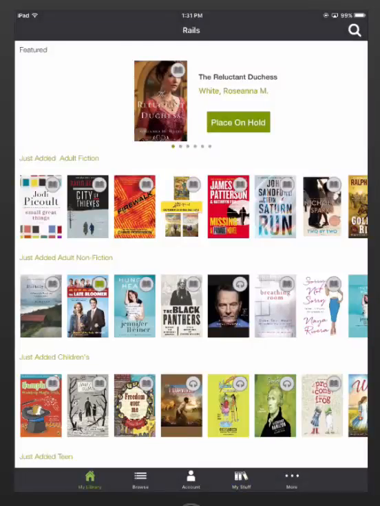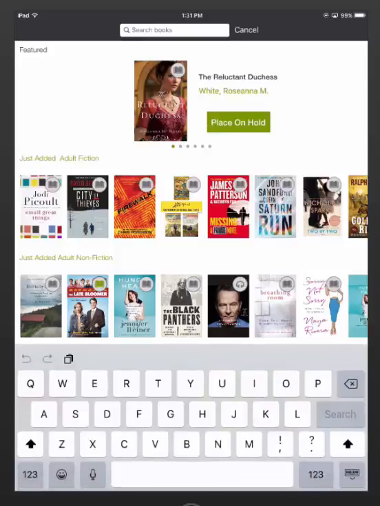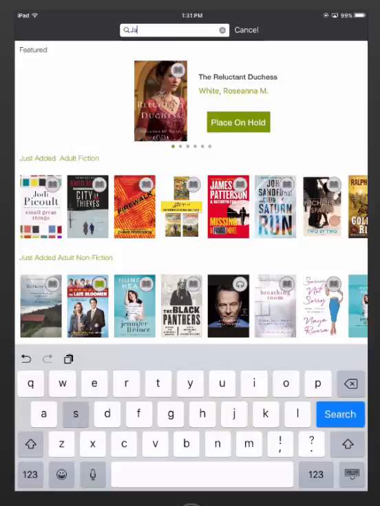Again, you can scroll through some featured titles or tap the magnifying glass to do a search. It is a keyword search, so word order does not matter. Spelling is very important though. A search for James Patterson or Patterson James will bring up the same results.